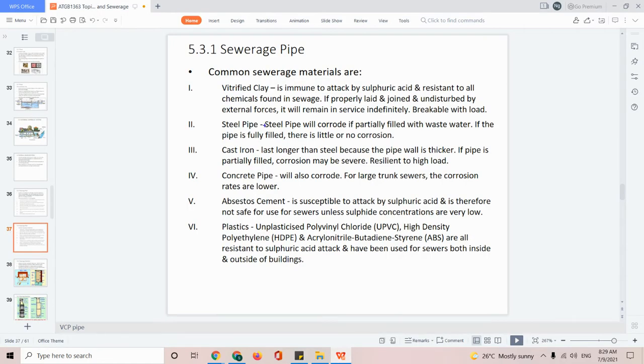Okay, when it comes to the internal of our STP, we'll be using sometimes a steel pipe, but most of the time we'll be using cast iron, because it lasts longer. So after 10 years, no problem, but you have to make sure that the pipe is filled completely. If you don't fill it completely, then it might have some corrosion.